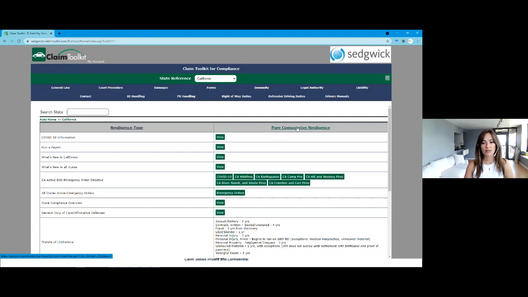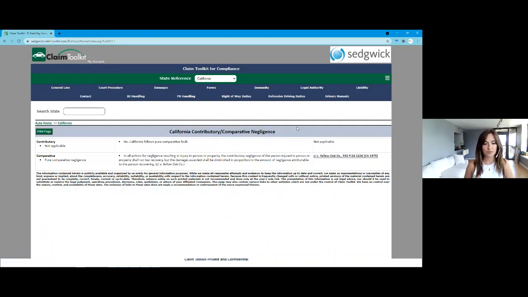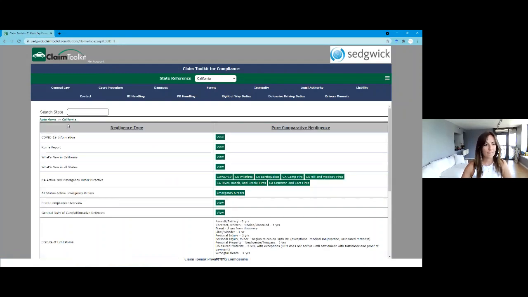So I can go ahead and click this link because I know I can. It's bolded and underlined. And so it takes me to an explanation on this topic. So if I look at column 1, I can see pure comparative negligence is applicable in California. I have the case law here to back up that statement. And then I'm linked directly to the case law if I feel like doing some light reading on a Friday, you know. But we can go ahead, hit that state breadcrumb, jump on back.